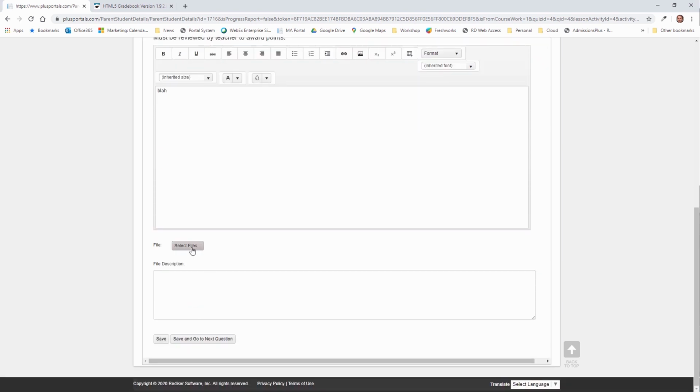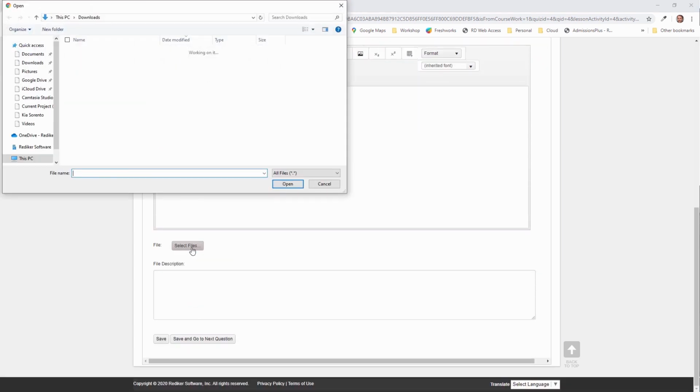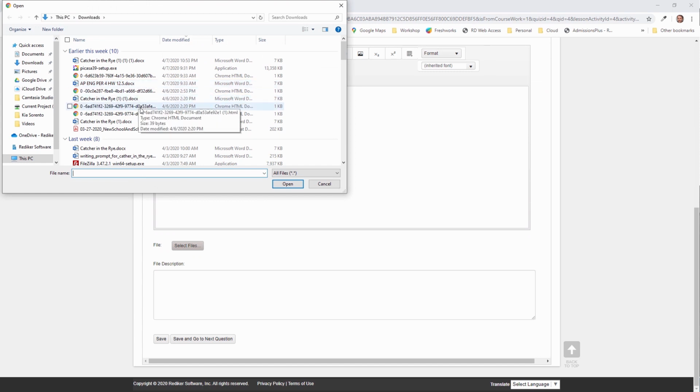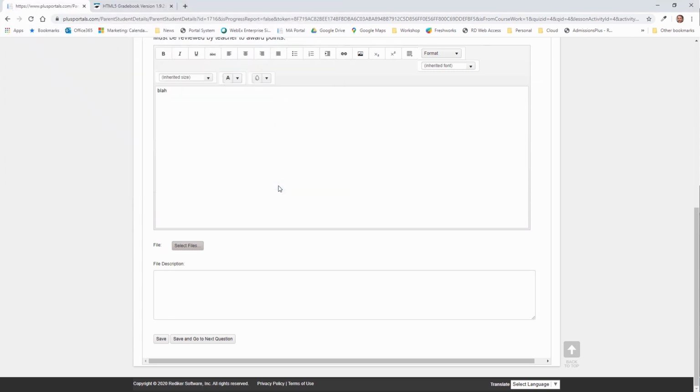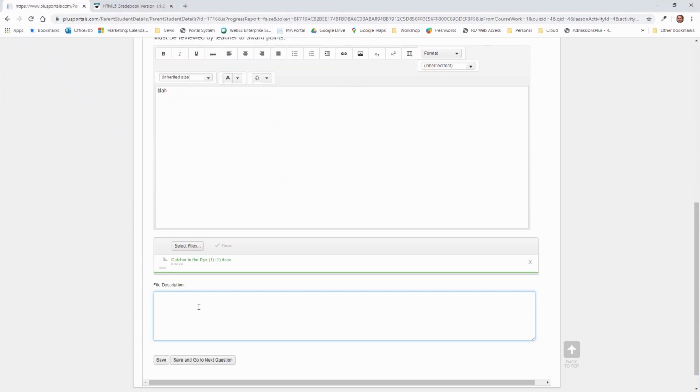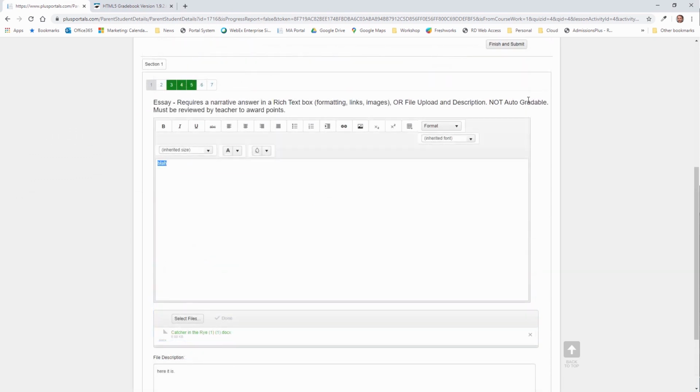So I could go here and say, oh, I already wrote this all out and I have a Word doc with that, and I'll just select this one here. And then maybe in the description I may want to say, here it is. This is not auto-gradable because our software isn't going to read the file they upload or the text they put in here and determine whether you, the teacher, would say, yeah, they got it or they didn't. So this has to be reviewed by the teacher to award any points at all.